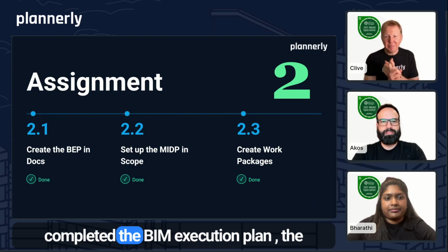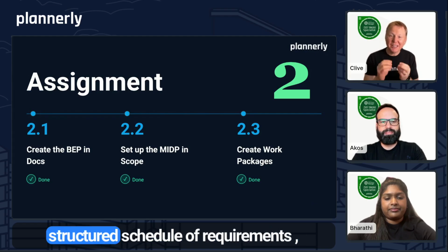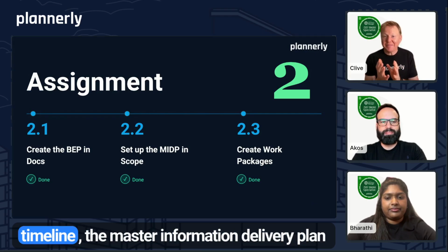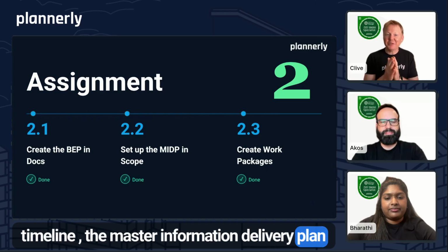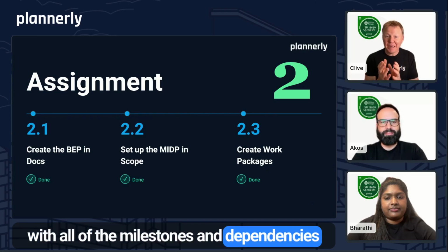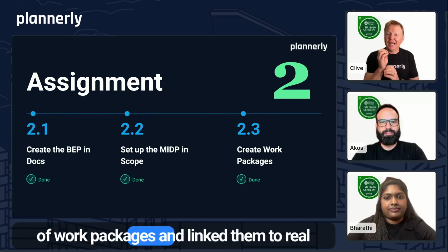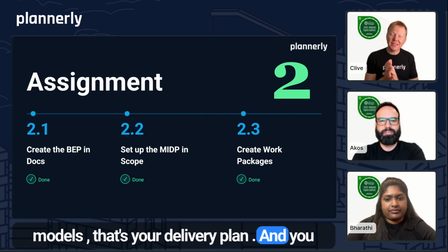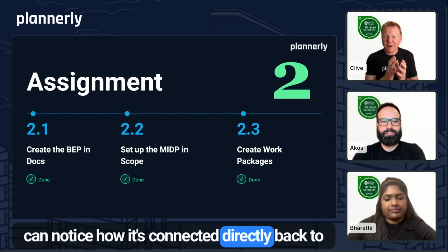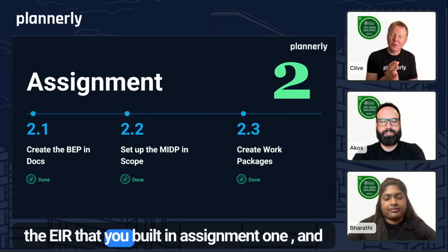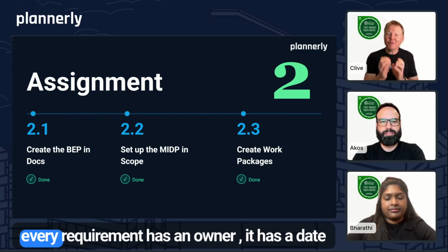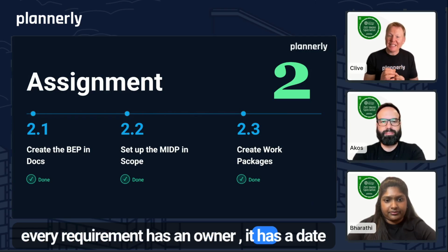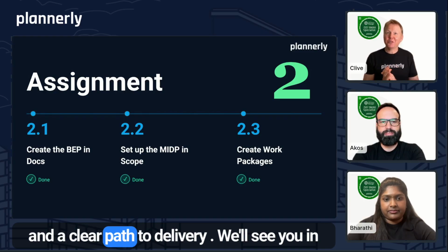You've completed the BIM execution plan, the structured scheduler requirements, timeline, the master information delivery plan with all of the milestones and dependencies and work packages, and linked them to real models. That's your delivery plan. And you can notice how it's connected directly back to the EIR that you built in assignment 1. Every requirement has an owner, it has a date and a clear path to delivery. We'll see you in assignment 3.